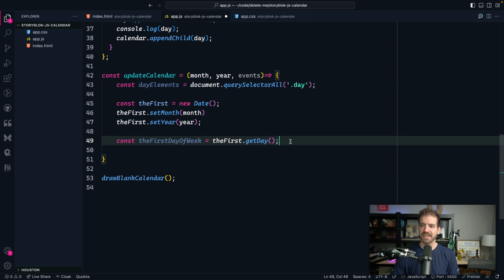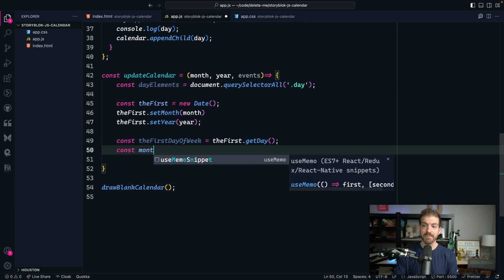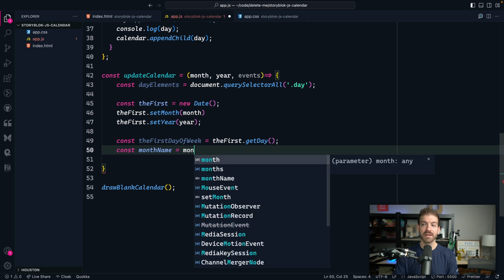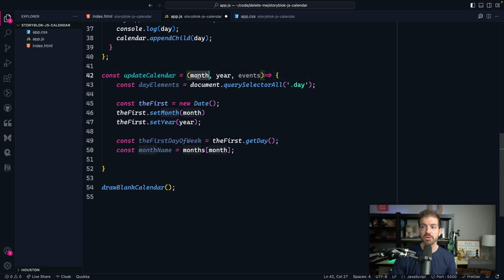And so if we scroll back down, we want to now get a reference to the month name by calling our months array and passing in the month that we're in. Again, the parameter comes in here. So we say, hey, update the calendar for this month. And then we go and get the text for that.